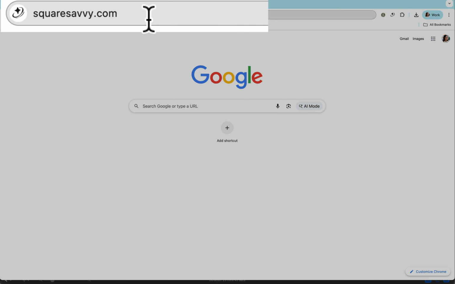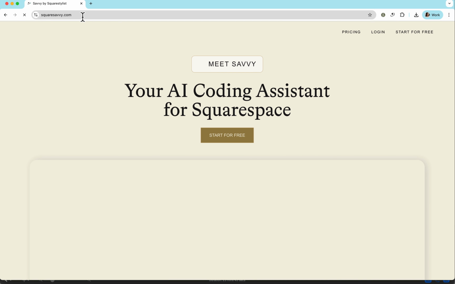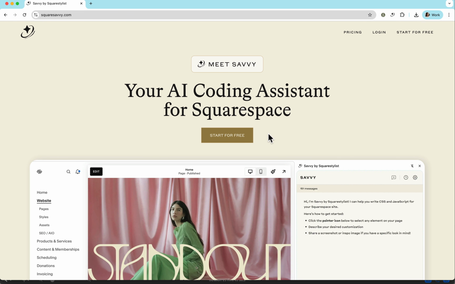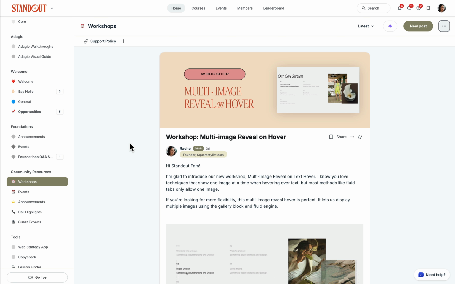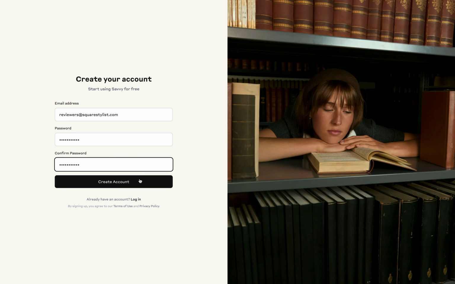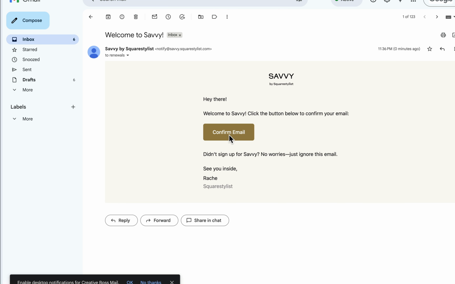To get started, please visit squaresavvy.com. Once you're on the landing page, please click this button to start for free, and you may now sign up with your preferred email address. For standout Squarespace members, please make sure that you sign up with the email that you use to log into our community.squarestylist.com. Once you click the button to create an account, please check your inbox, check your spam folder as well. Make sure to click the confirm email button.